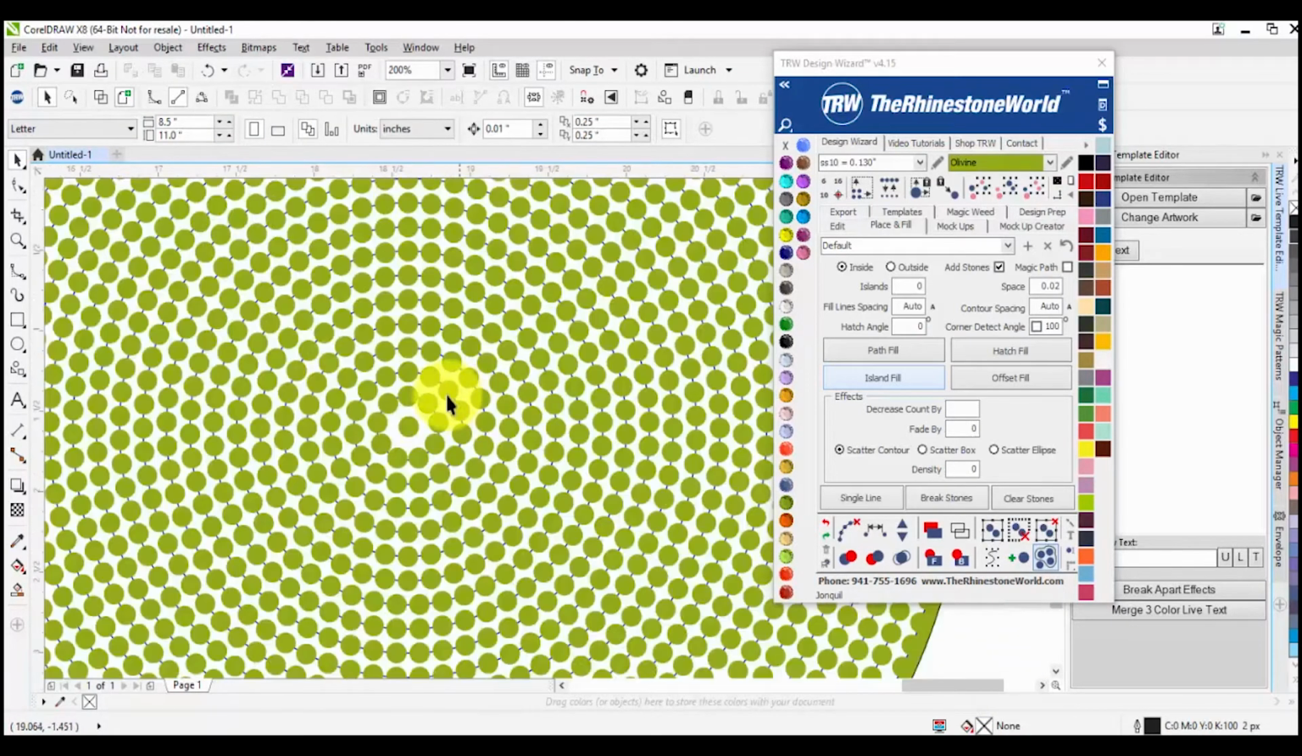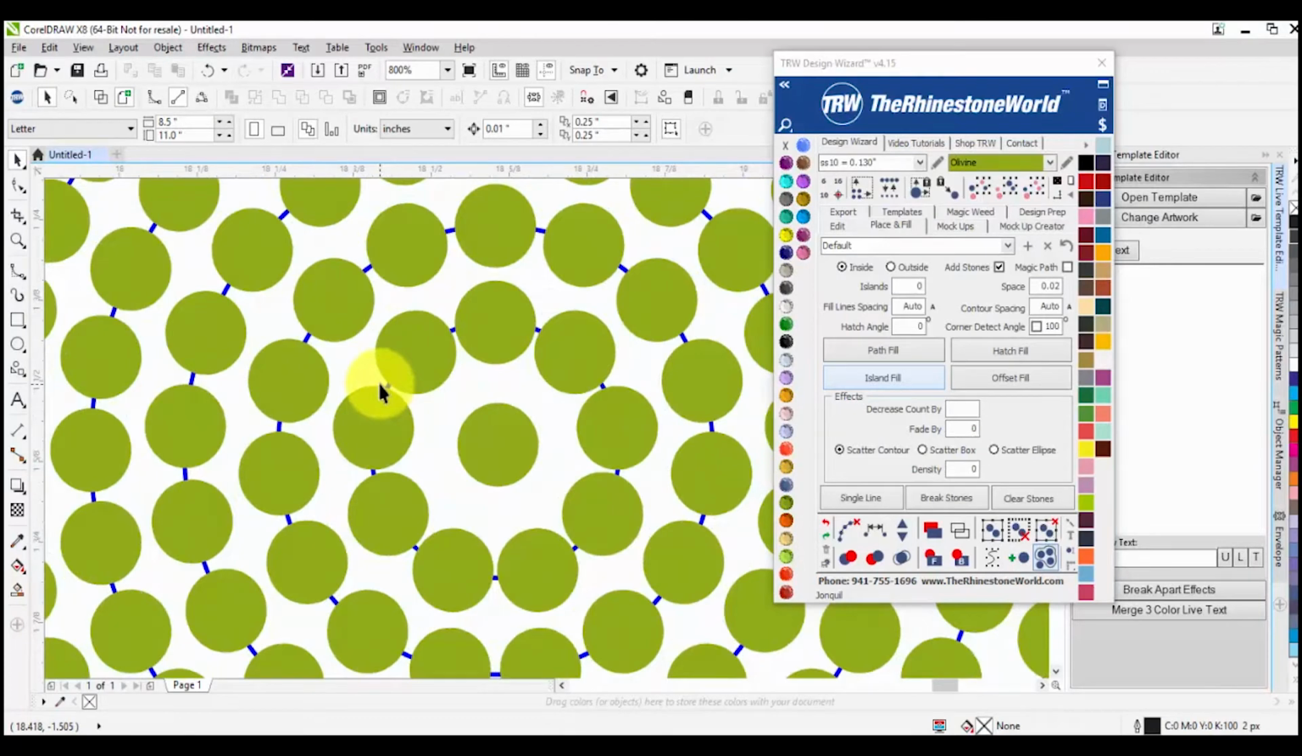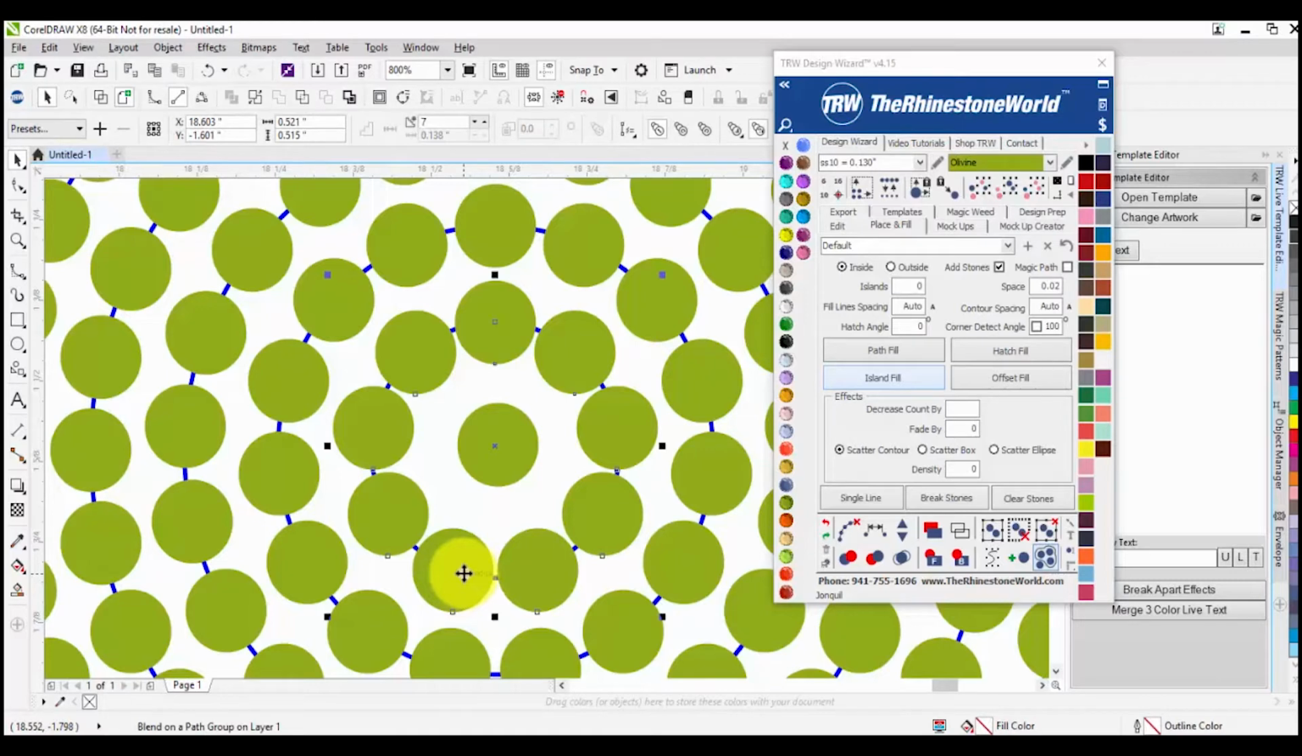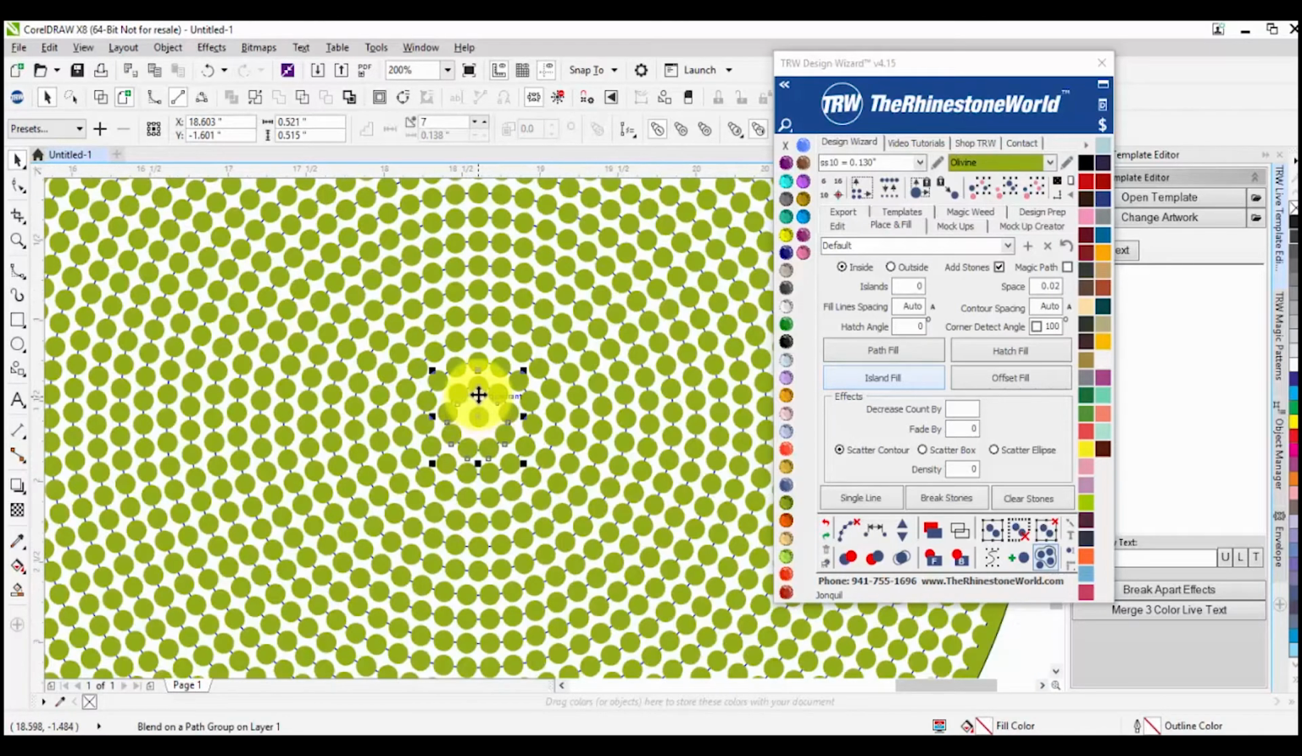Now, since we have these islands right here, you can see that all these stones are connected by those blue lines. We call that a path. So when these stones are on a path, if I select one stone, you can see how it selects that entire group of stones.